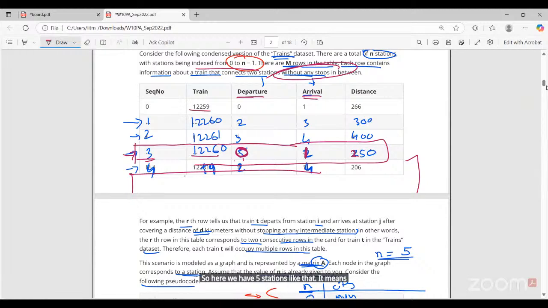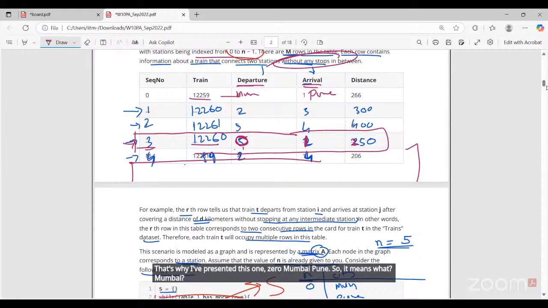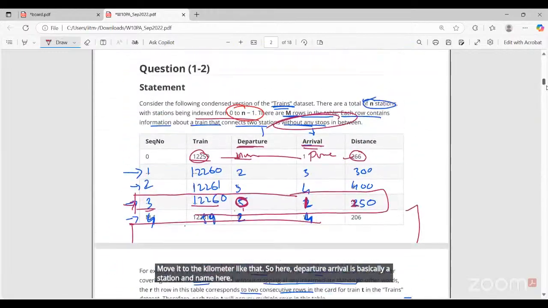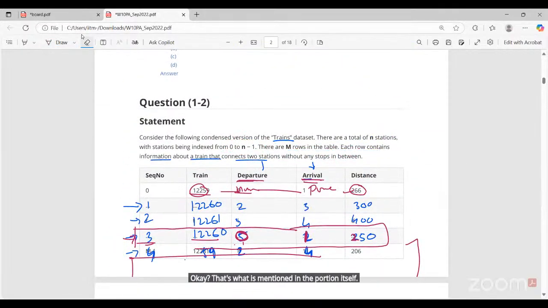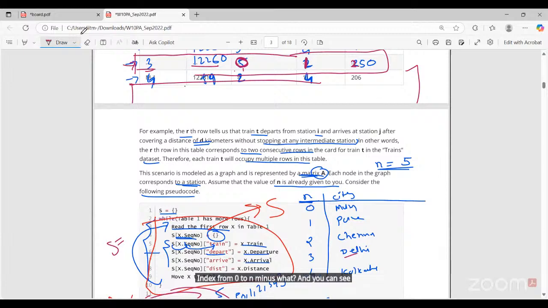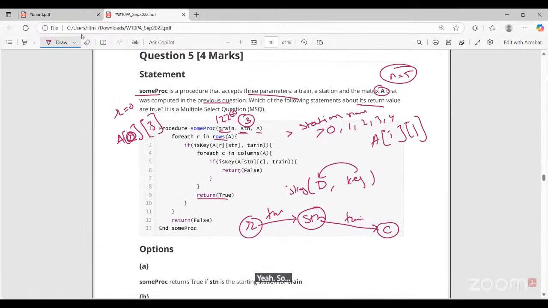It means this train number is going to station 0 and arrives at station 1. So that's why I have considered this one, 0 Mumbai, Pune. So this train has traveled from Mumbai to Pune, directly 266 kilometers. So here departure and arrival is basically a station name. That's what is mentioned in the question itself. We have n number of stations, indexed from 0 to n minus 1, and you can see departure from station I and arrival at station J. Okay, it's a station. So this is clear, right?